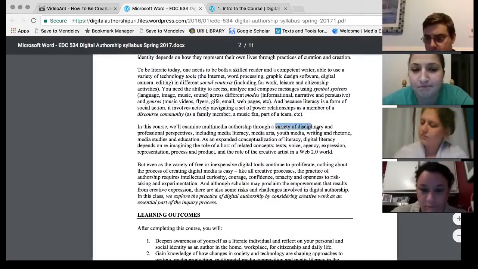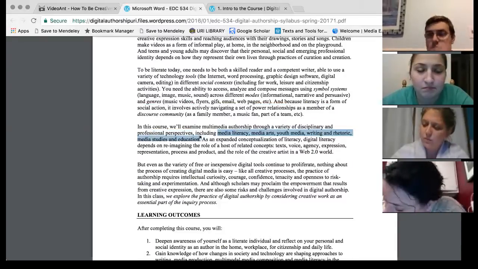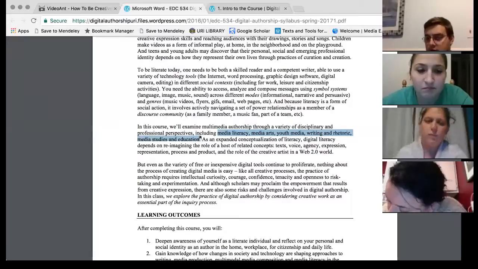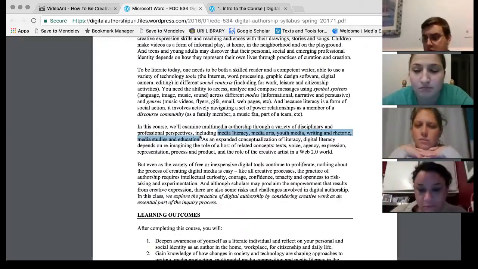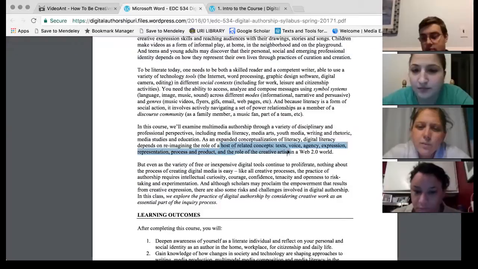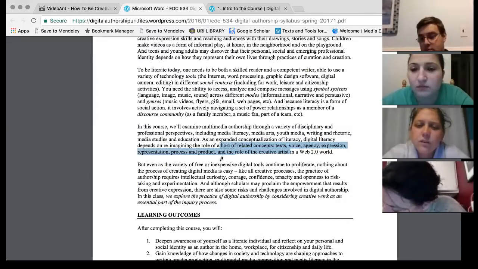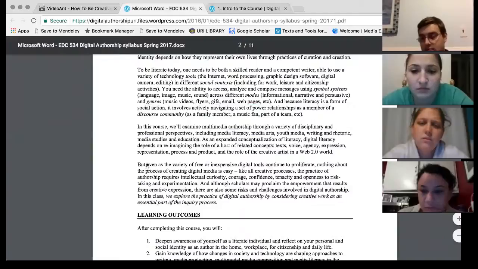We're definitely looking at this from an interdisciplinary perspective, right? And some of the disciplines include media literacy, media arts, youth media, writing and rhetoric, media studies, and education. So each of these different perspectives has enlightened us about the power of digital authorship. And we're going to definitely be talking about some of these big ideas: texts, voice, agency, expression, representation, process, and product. These are the big ideas that we're going to learn more from a theoretical point of view about how those apply to our work in educational contexts.